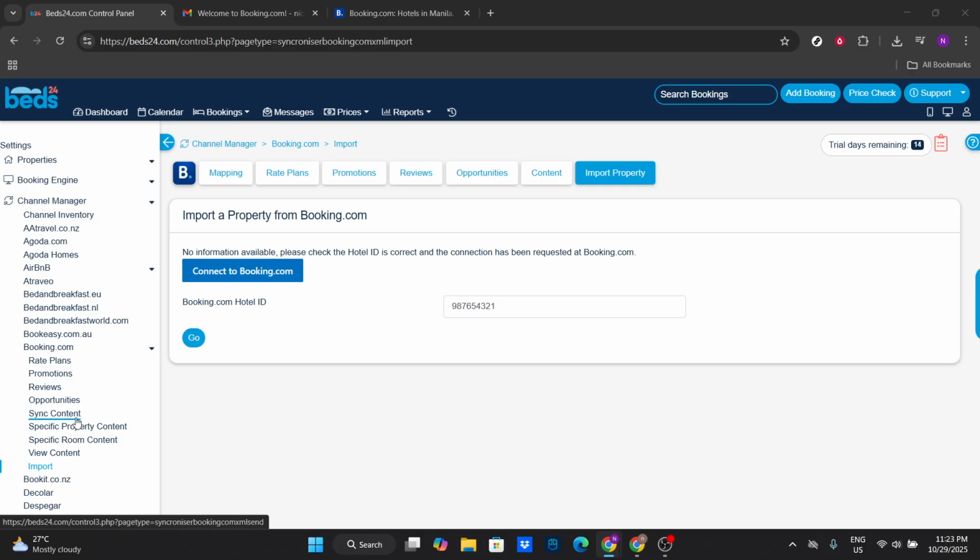Now we move on to syncing content. This step ensures that all your property's details, like availability and rates, are consistently updated across both platforms, minimizing the risk of discrepancies. Click on the Sync Content option to begin this process.